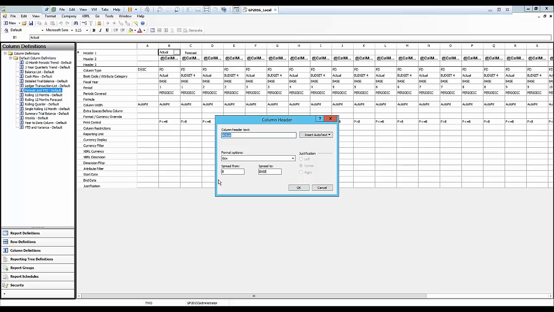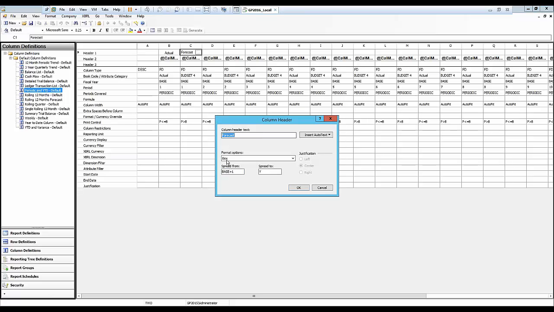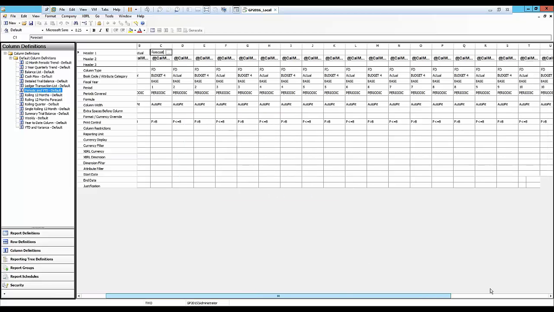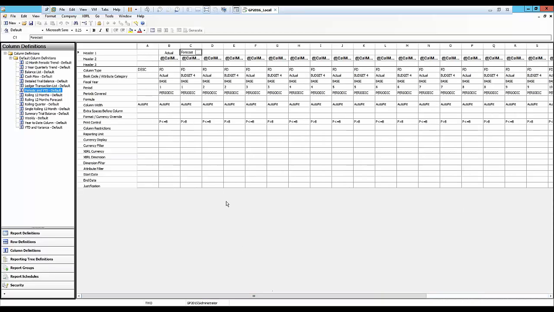So based on the period I'm running it for, I'm saying run it from column B to the base period in which the actuals are being run for. Forecast is similar, but I'm saying run it from base +1, so the next period from the period I'm running from, all the way to column Y, which is the very last one at the end. Okay, so that's how you can create a 12-month rolling forecast with appropriate headers across the page to identify.